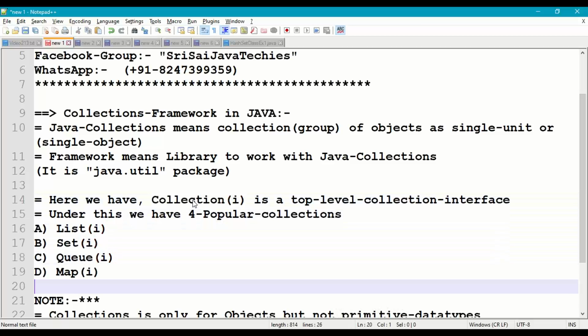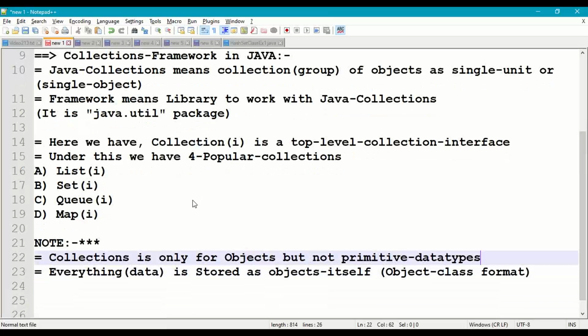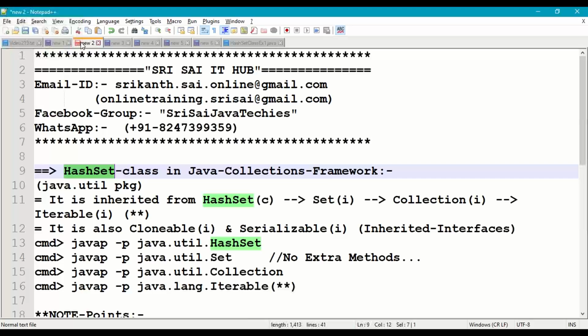So coming to some technical points. Collections is only for collection of objects but not primitive data types. So if we add any primitive data type data, integer, character, boolean or floating number, it will be stored in object format only. So everything which is stored in collections is stored in object format. Right.